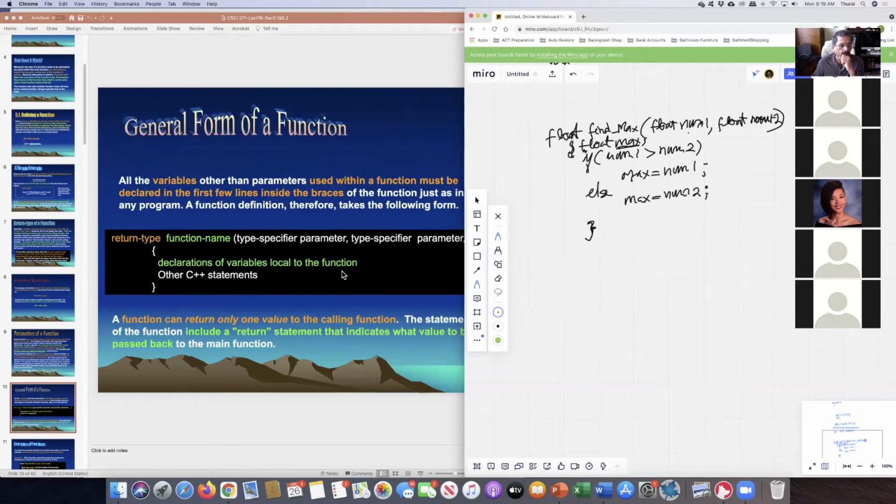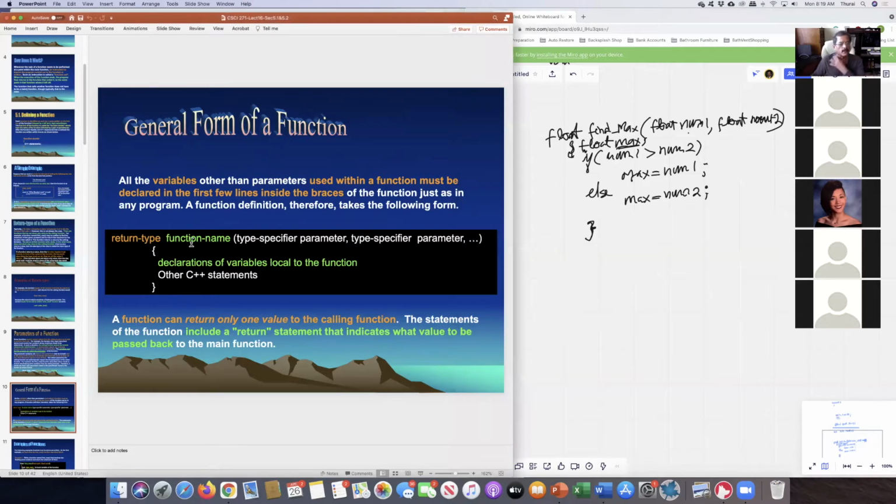So we understood parameters. Now the general form of a function will be this. The header, which is the first line of the function, will have the return type and then the name of the function. Inside the parentheses you have a type specifier like float or int for each parameter, and you declare each parameter, separated by commas. You can have many of them, but all of them have to be separated by commas. Each one must be declared.